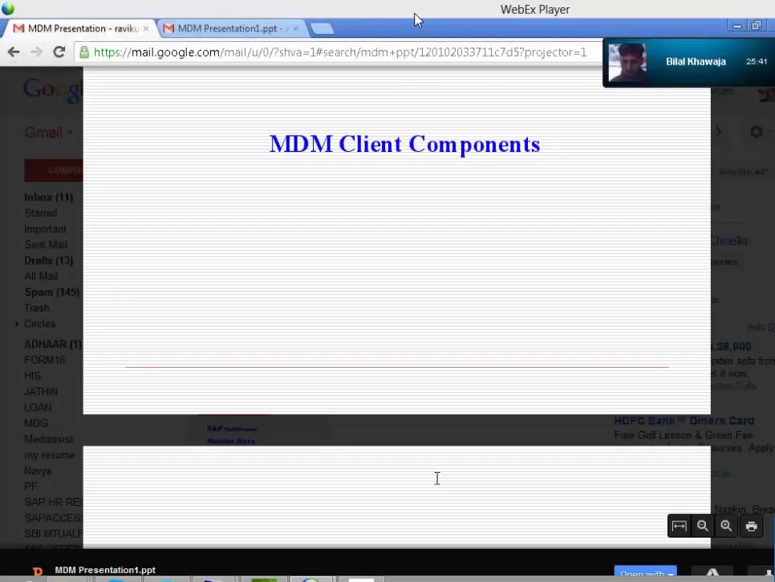Right. So after importing the data from different systems to MDM, we need to remove the errors, we need to make the data consistent, and we need to remove the duplicates. That is done with the client component.